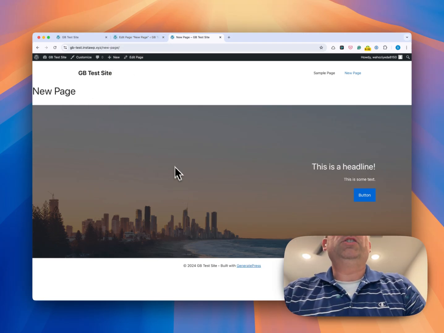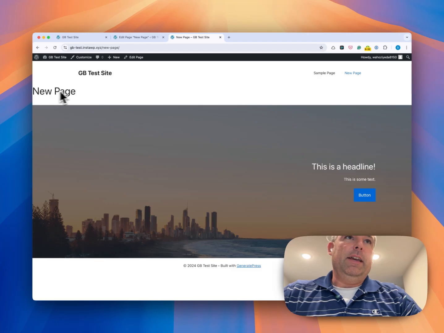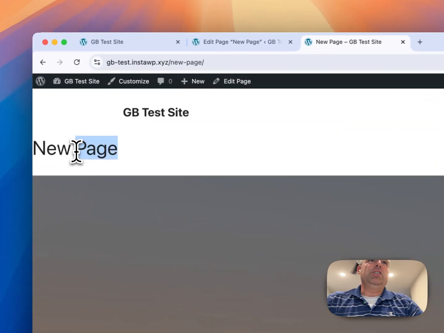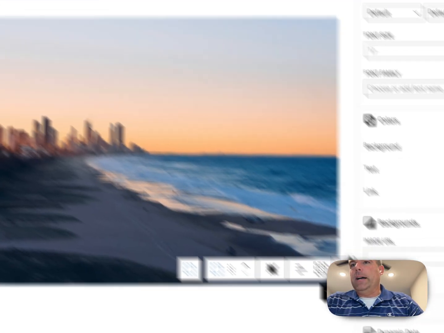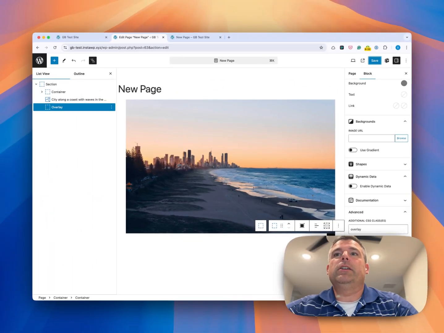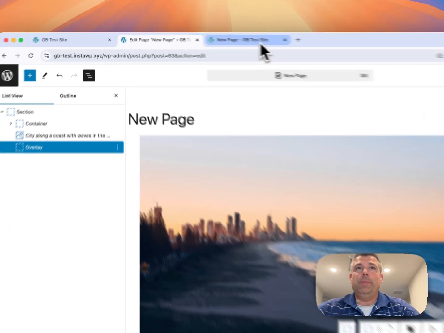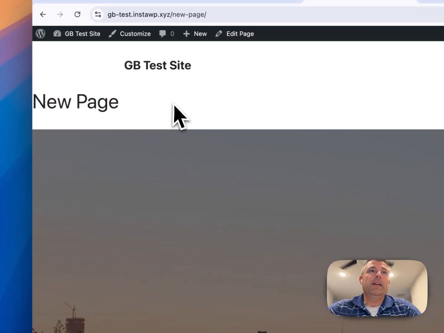Now, if this was a home page and this was a hero, you would have your menu bar up top. And then this is actually the page title. I don't have GeneratePress Premium on here. With Premium, you can hide different elements of the page. So I can hide the page title, and that would take this away.